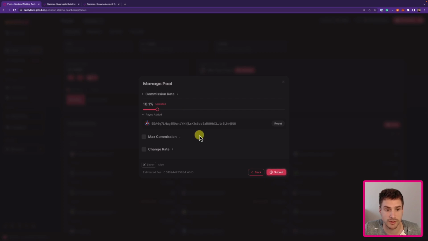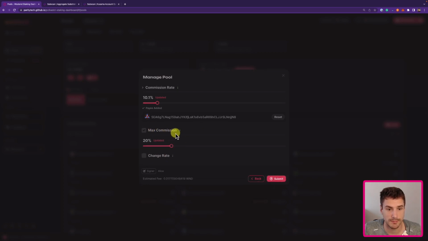Managing a commission also includes two other options, the max commission and the change rate. So if we enable the maximum commission and we set it, for example, to 20%, this will be the maximum possible commission that the pool admin will be able to set in the future. It will not be possible to set a maximum commission that will be higher than 20%. This is good for the pool members. As they join, they will be able to see that this pool will never have a commission that is higher than 20%. The other option is the change rate.